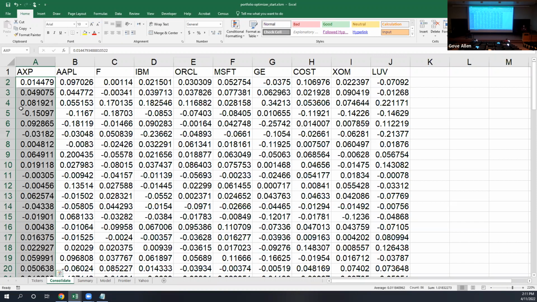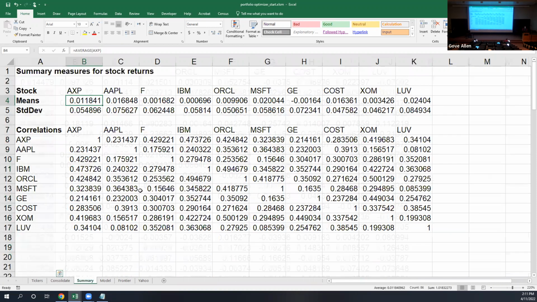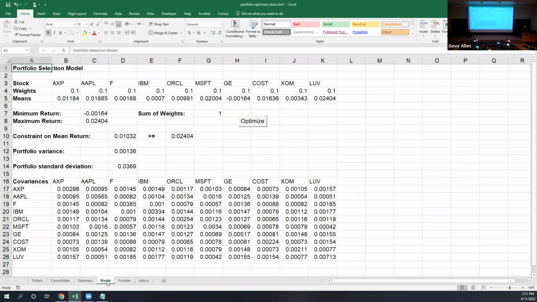All of this happens as part of the VBA that brings the data in. It names the ranges according to the stocks, which allows the rest of this model to work a little bit more easily. It builds the summary sheet and so forth. Now we get to the model sheet. So here is where we're actually doing the optimization.